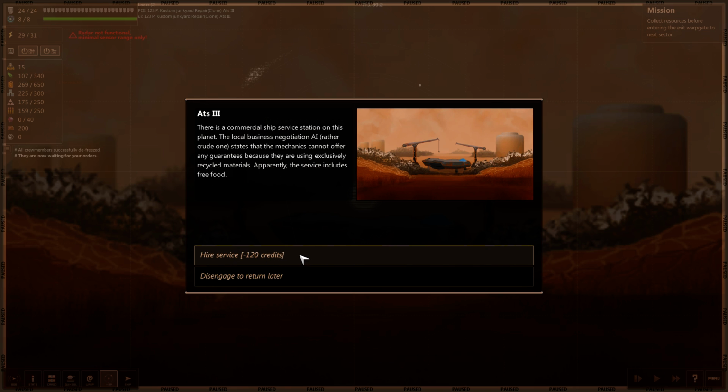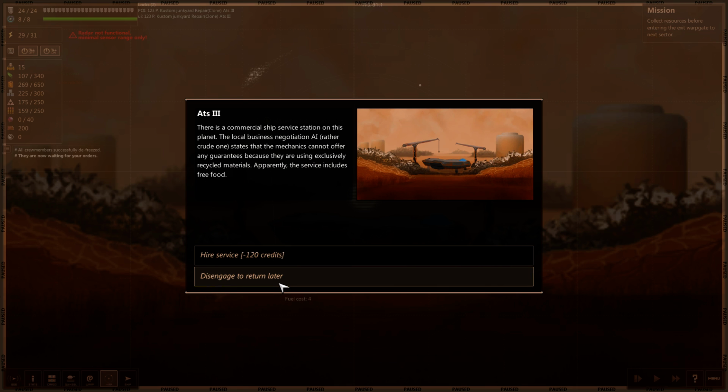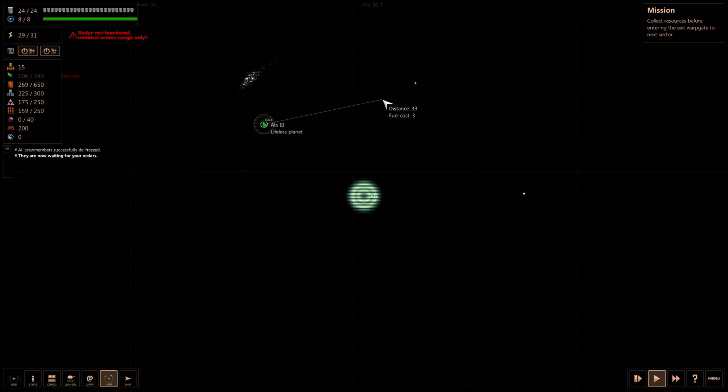So we can spend some money to get... What is it going to do for us? Is it like it's going to fix us? I don't need to be fixed, though. Right? Ship repair. Yeah, we don't have any problems with our ship, so we don't need repairs right now. That's kind of a waste. Check out this planet over here.